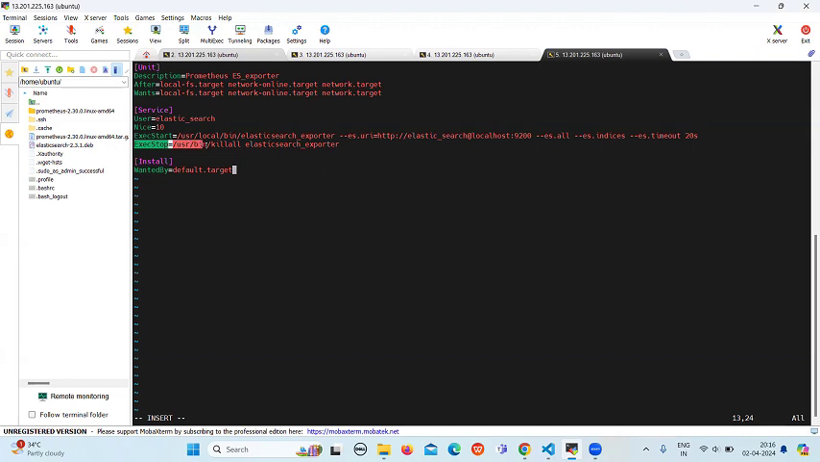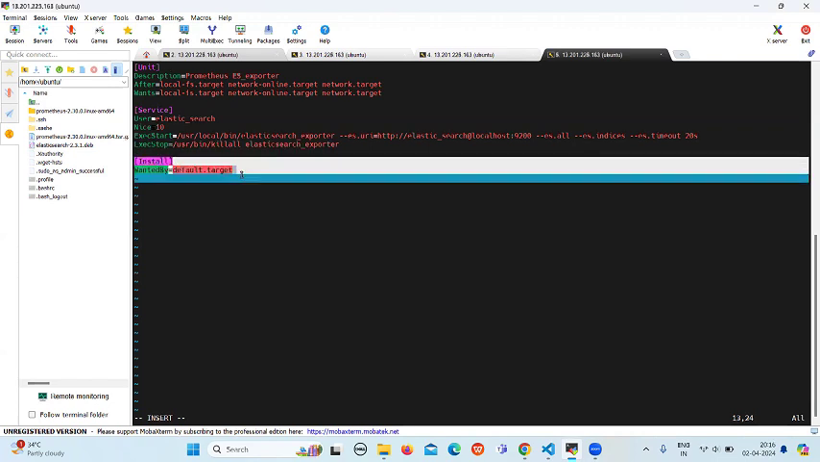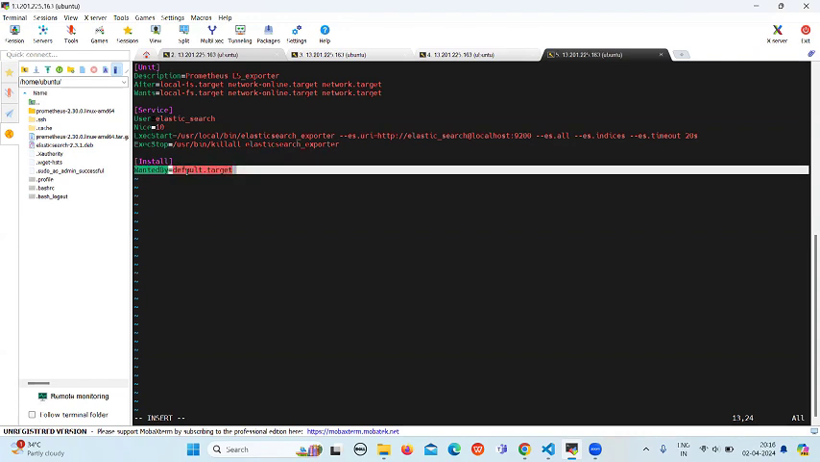Then ExecStop /usr/bin/killall elasticsearch_exporter. This command is to stop the service, and it kills all the running instances of the Elasticsearch Exporter. Then in the Install section, WantedBy equals default.target. This means the unit should be enabled and started when the system boots up.